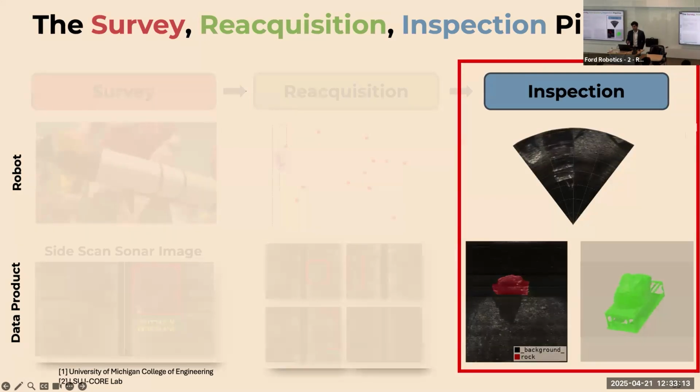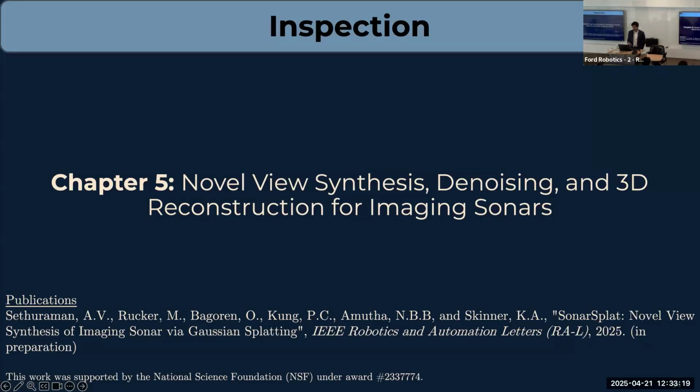Finally, we move on to the inspection portion of this thesis, where close-range imagery is collected to perform a variety of tasks. To recap, the past few chapters have covered large area surveys and reacquisitions, and this next chapter will cover close-range inspection, where robots take a closer look at discovered objects to get more detail.